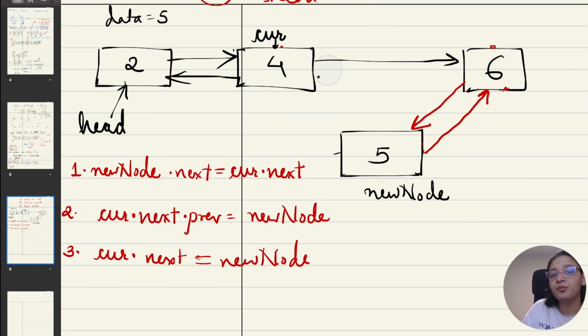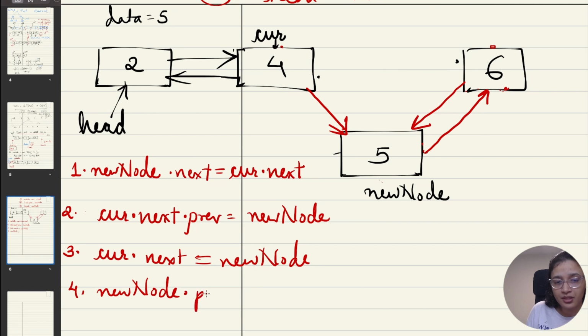So that means I'm going to manipulate this pointer, and my new updated part is current dot next is going to point to new node. Okay, what is the last step remaining? I just have to make sure new node dot previous should point to current. So new node dot previous is going to point to current.